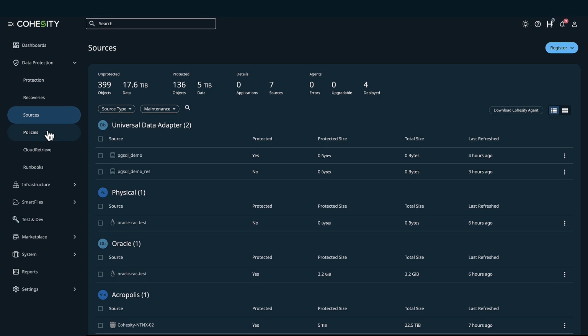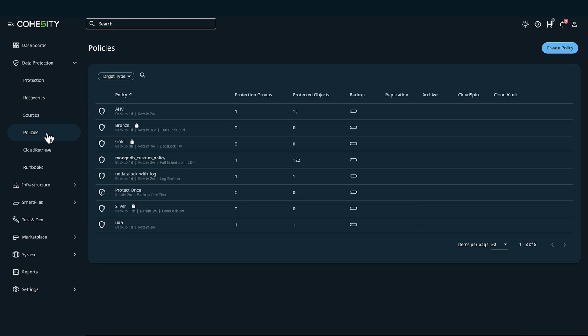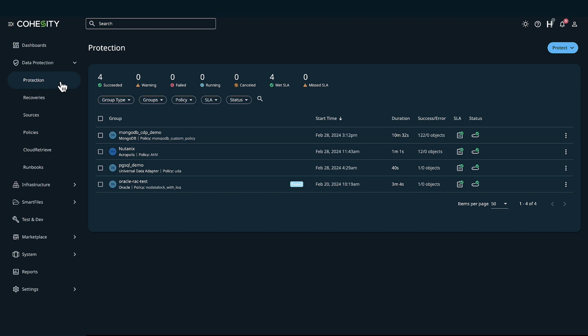The next thing that we need to protect these servers is a policy. So a policy could be something standardized or custom. In my case, I have a custom policy that's going to back up my servers every day and retain for 2 weeks. And then the last piece is protection.